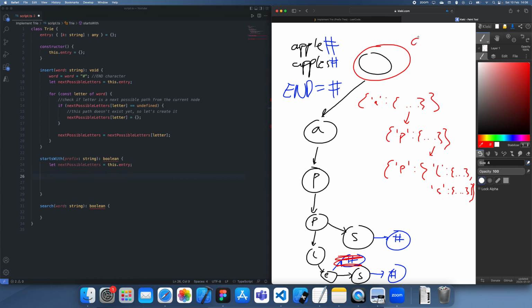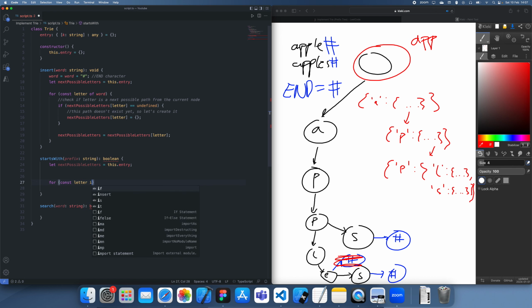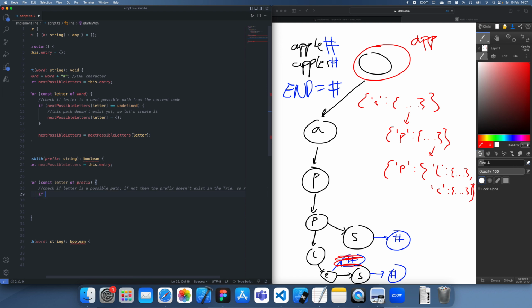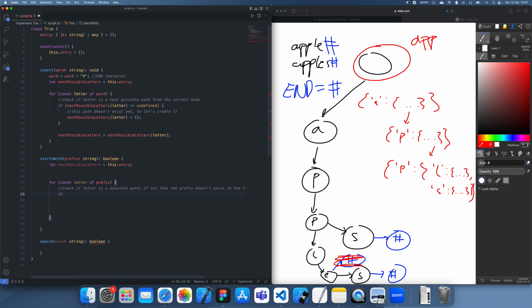So if we were, for example, searching for app, we just want to check if A exists, then if P exists, and then if another P exists from there. So for const letter of prefix, check if letter is a possible path. If not, then prefix doesn't exist in the trie, so return false. Like that. So we want to check for each letter if it exists as the next possible path. If it doesn't, we're going to return false.